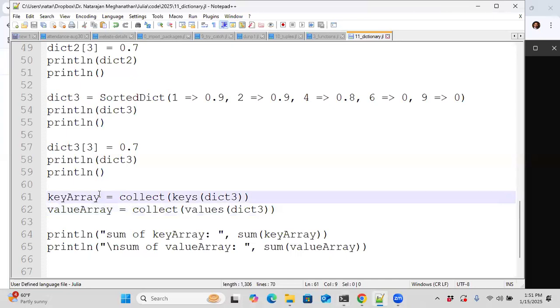Okay, so dictionary comes in three variations in Julia. The dict, which is not guaranteed to store things in a certain order; it will store the keys in a random order. The ordered dict will store the keys in the order in which you add them to the dictionary. The sorted dict will store the keys in increasing order of the key values. Okay, so with that, we'll stop this video.